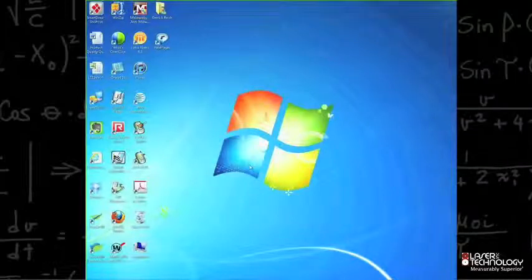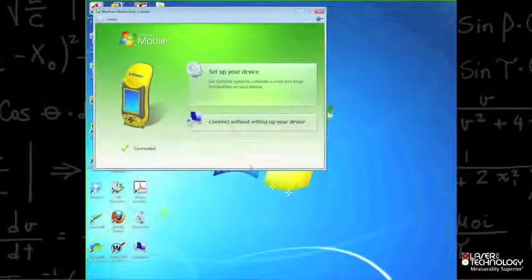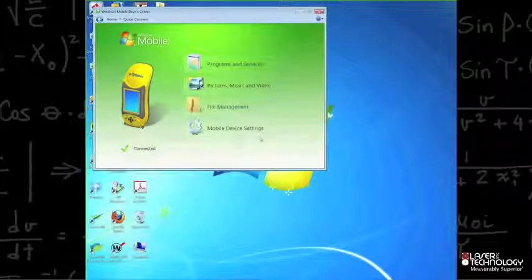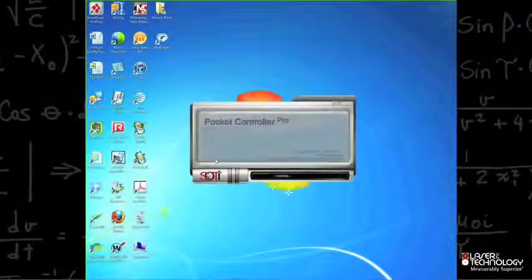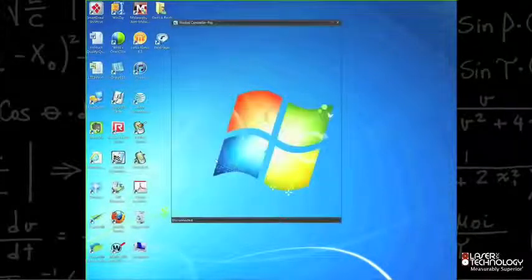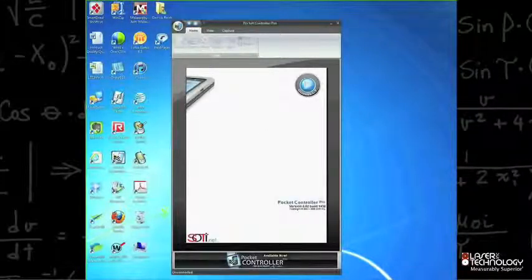This is going to launch the Windows Mobile Device Center so you're able to connect. I want to connect without setting up your device. And now I'm connected. I just want to minimize this screen. From here, for demo purposes, I'm going to use a remote display program called Pocket Controller so that you're able to view what's going on on the mobile device at the same time as we're going through this demo.